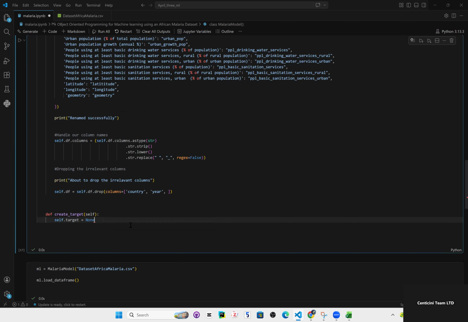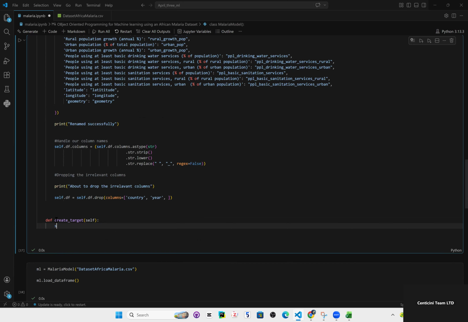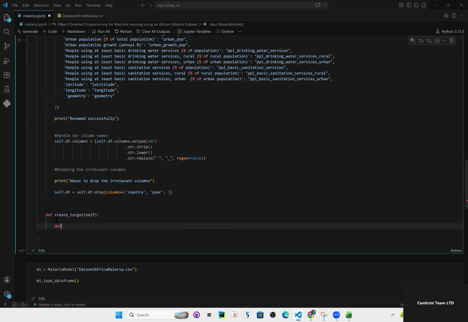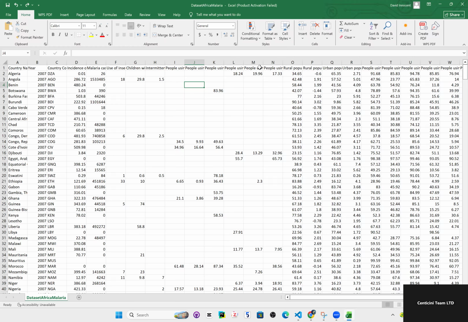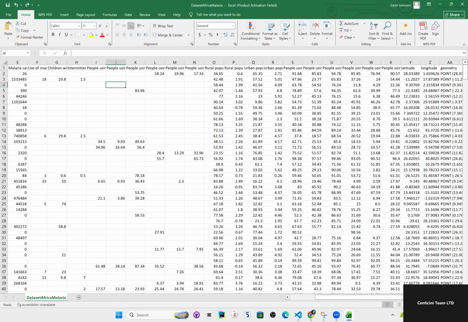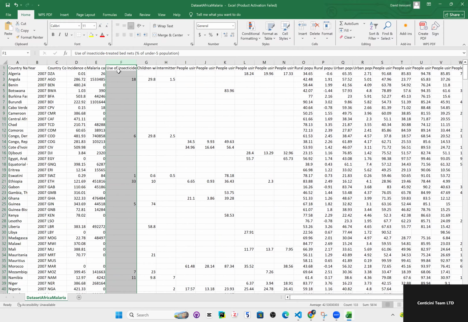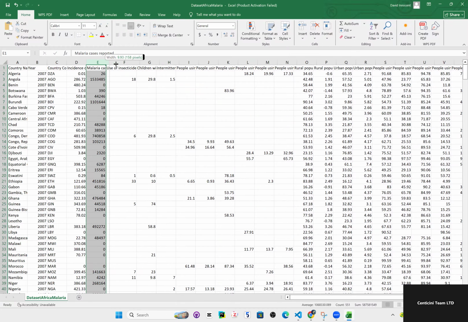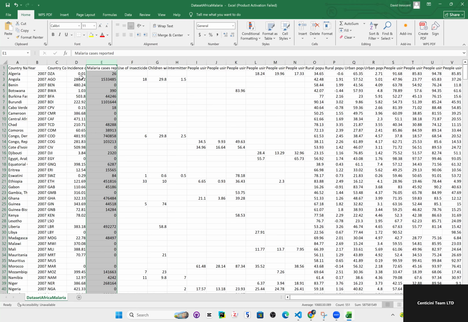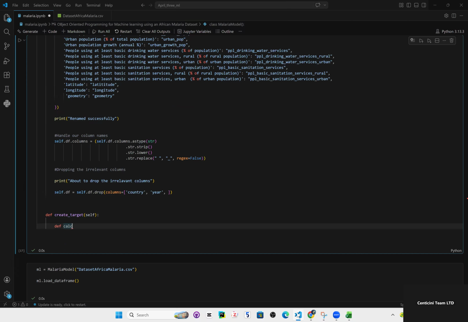Then we're going to have self.target equal to, for now, None. I don't think there's any need for this here, but what we are going to do now is nest a function, because I need to calculate my target. When I looked at this data frame, I couldn't really find any way to create arguments for my target. We have use of insecticide-treated net, we have malaria cases. But I want to perform a classification. Remember, what we're performing here is classification-based machine learning training, and we don't have that binary outcome.